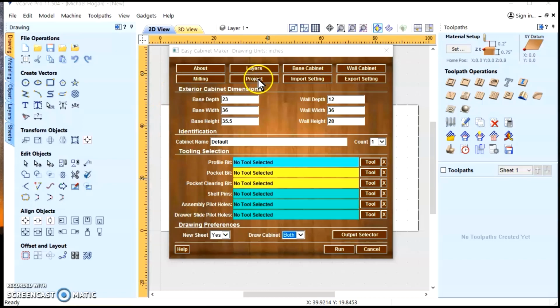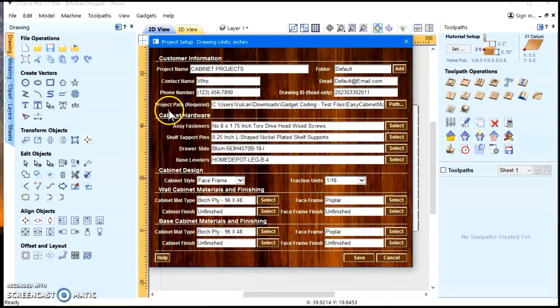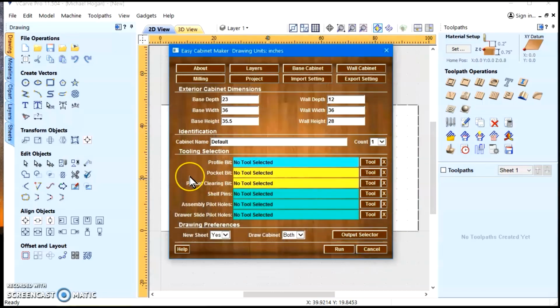The first thing I want to do is go to the project and make sure I have a project path set up. Here we do. Evidently the gadget has been used, so we'll just go ahead and save that. That's required for the gadget to be able to be used. All right, we're going to build a base cabinet to start with.